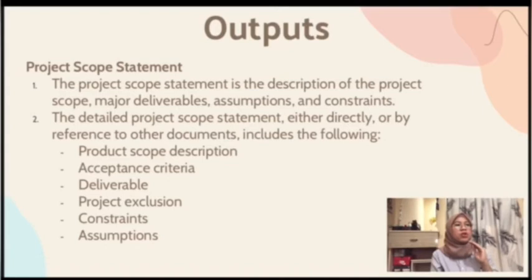Okay, first is product scope description. Second is acceptance criteria. Third is deliverables, fourth is project exclusions, fifth is constraints, and lastly is assumptions. Okay, what is product scope description? It progressively elaborates the characteristics of the product, service or result described in the project charter and requirements documentation. Okay, acceptance criteria is a set of conditions that is required to be met before deliverables are accepted.